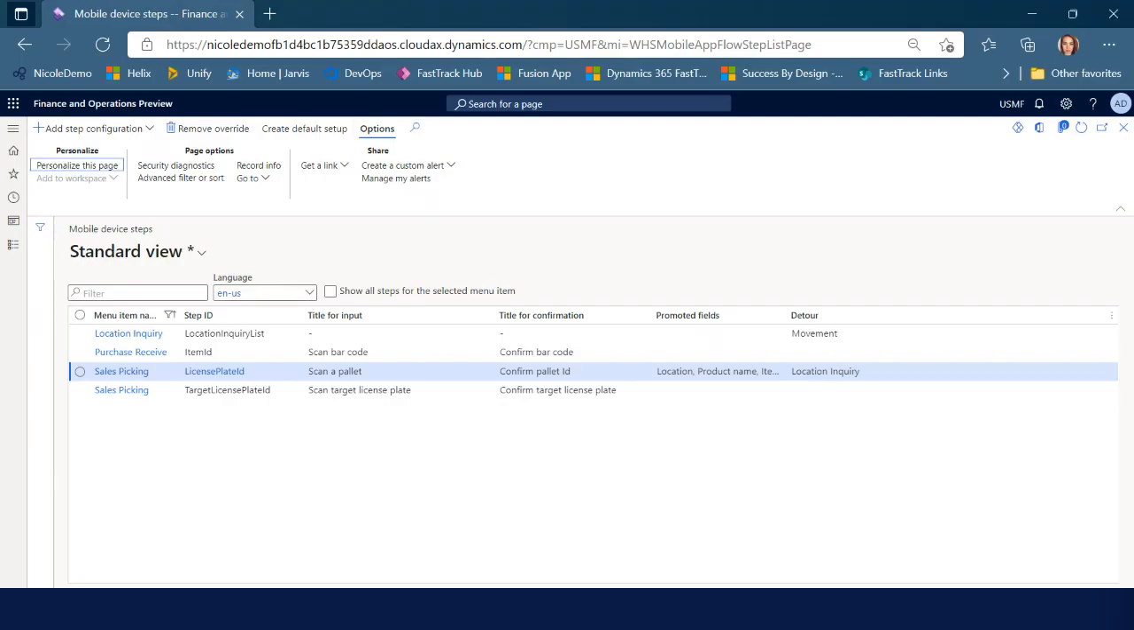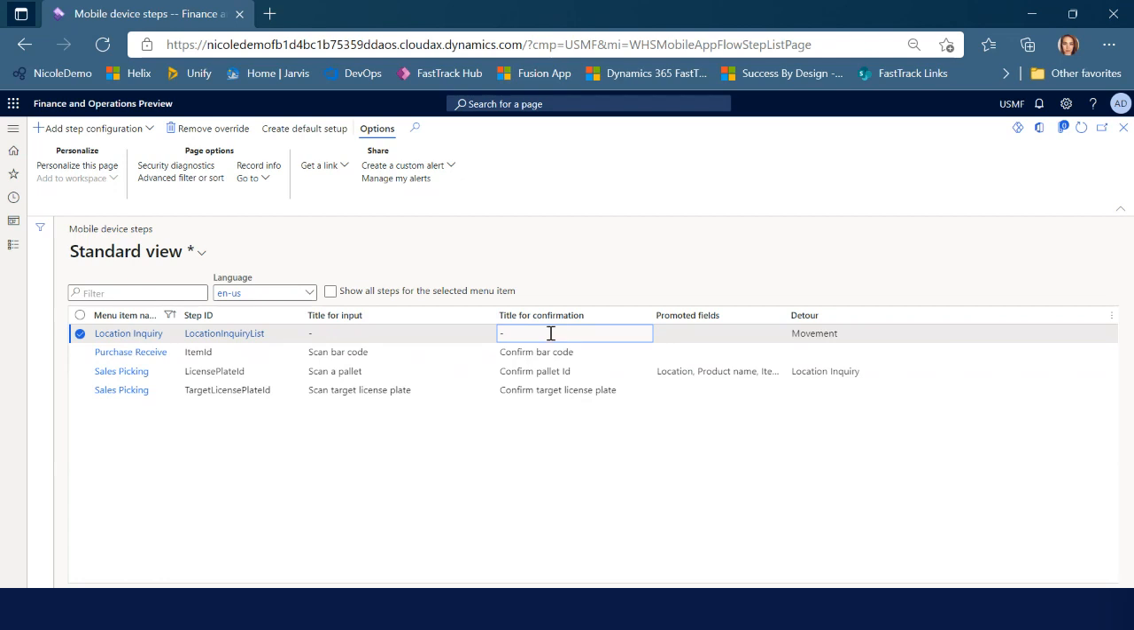Pretty slick. Let's look at one more thing if we've got just a minute here, because I want to show you another way that this detour might work. If we start from a location inquiry on the device and we find product that we want to move, this is what this scenario is.